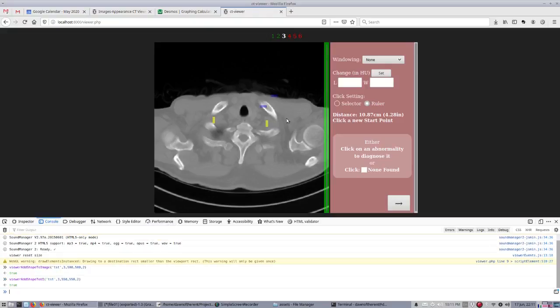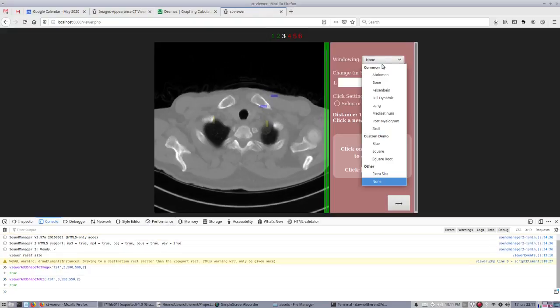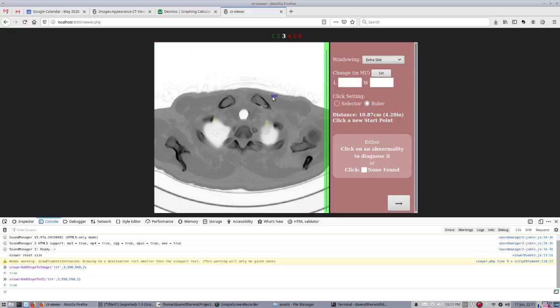Okay, so now we can see if we change the windowing level again, the one added to the image changes with it, the one added to the UI stays the same. So that's the difference between those two functions when you're adding shapes.